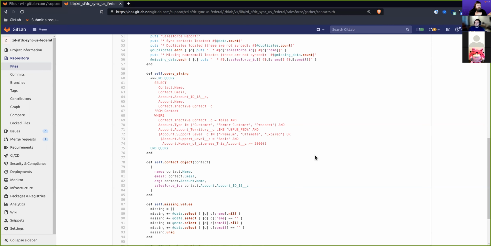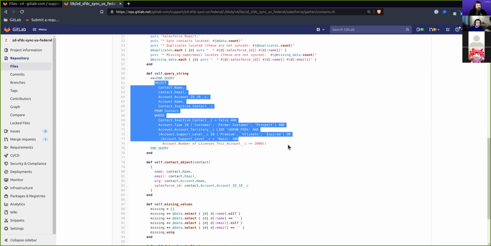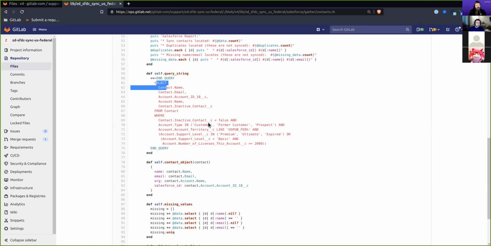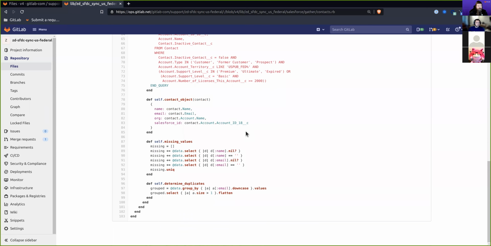Cool. Yeah, so you'll notice the contact sync, the contact gather is pretty much the exact same thing, other than we're gathering contacts instead of organizations. Our contact object is considerably simpler because all we really need to know is name, email, org, and we're going to use this Salesforce ID just for sake of data checking later.